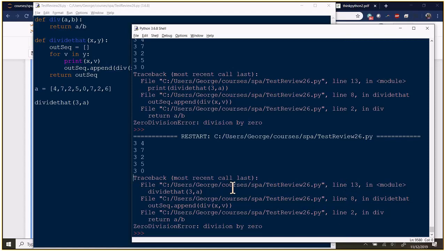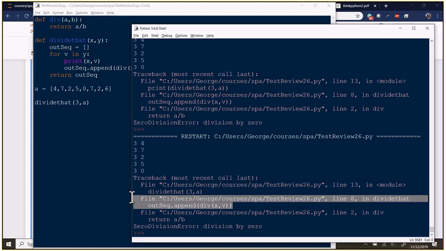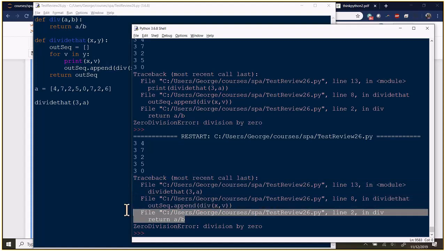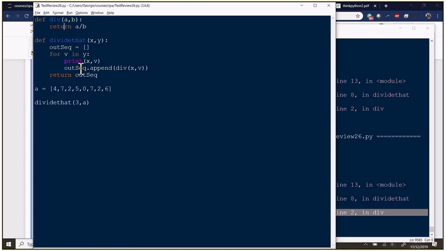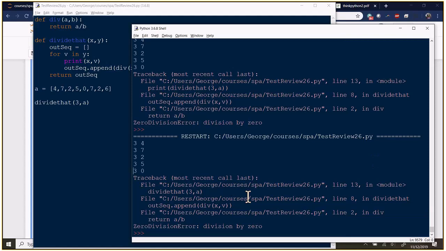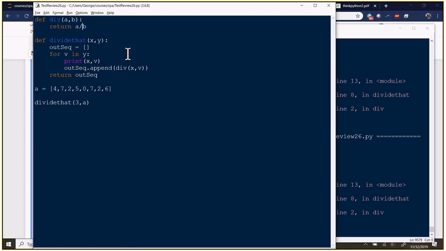So it failed in the outer. It always goes with the outer module, the main module first, and then you called this function, and then that function called this function. So it failed on line 2, line 8, and line 13. That's what it's telling you here. If line 2 would have been a correct one, all the other ones would have went through. Yeah, you're right.